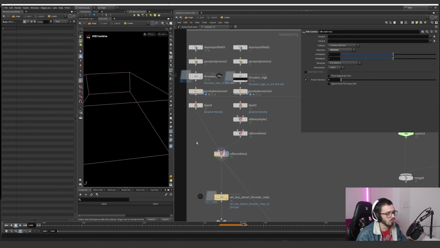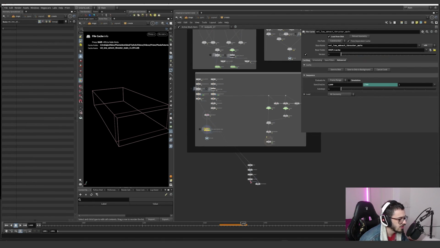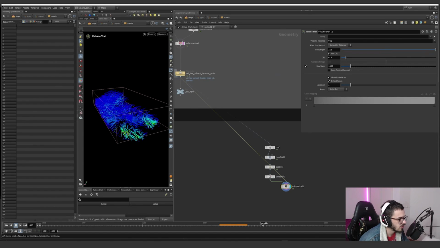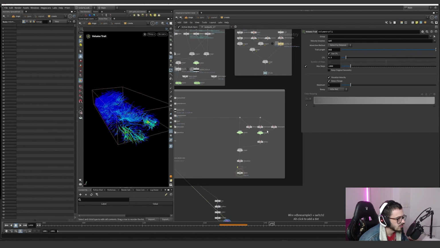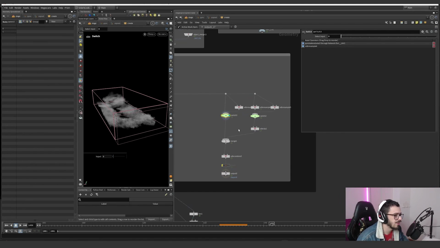This is what I will be using for other simulations. I'm going to be saving this, and this is how it actually looks. In fact, this is how it looks: all the velocities combined.